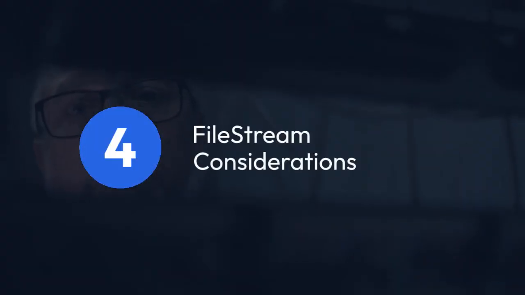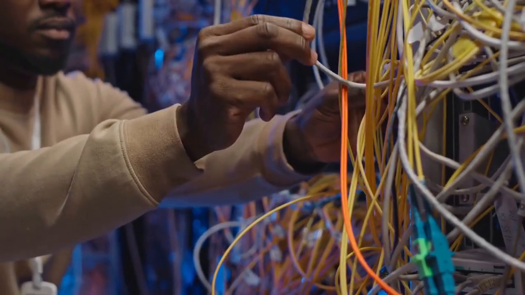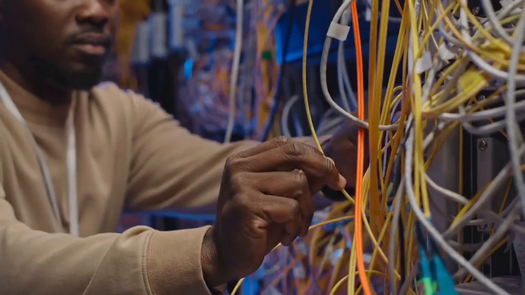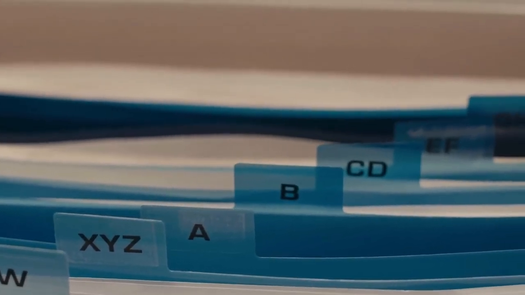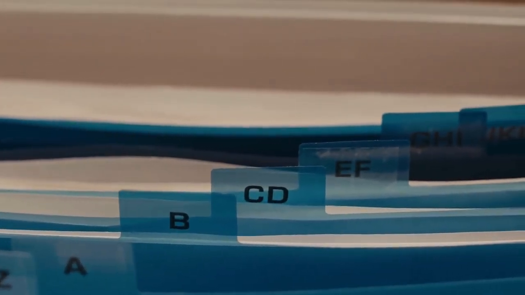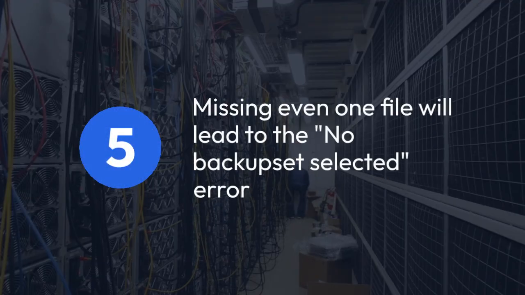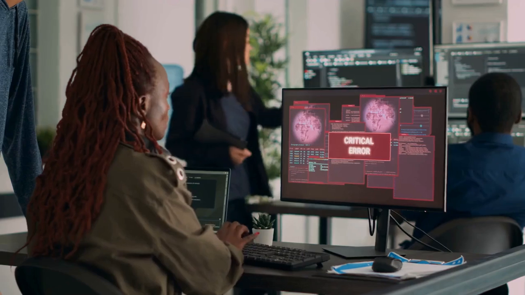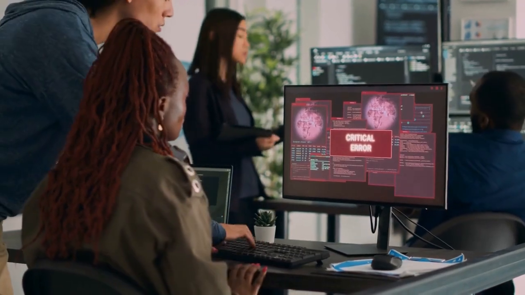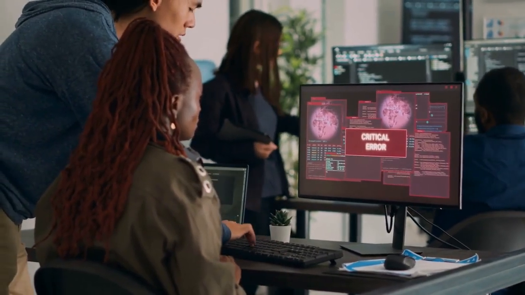FileStream adds complexity. When using FileStream, your database's backup consists of several files. You must restore all associated files: the primary database backup, the BAK, and the FileStream files. Missing even one file will lead to the "No Backup Set Selected" error. Carefully examine your backup directory for all the files related to the database.